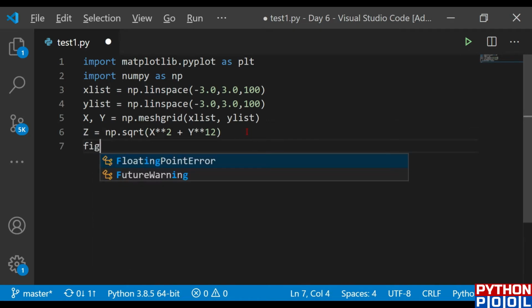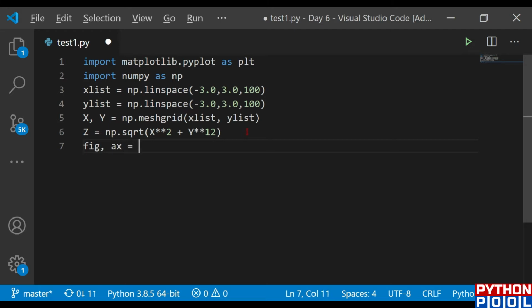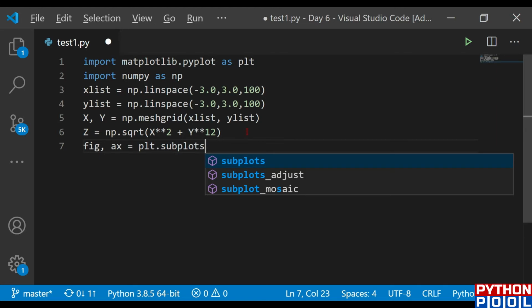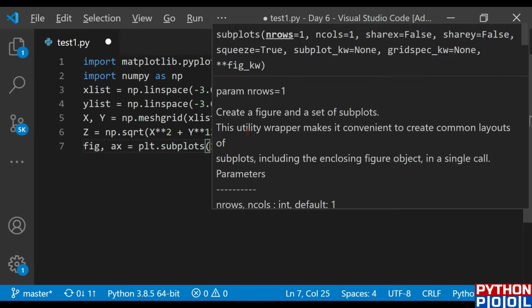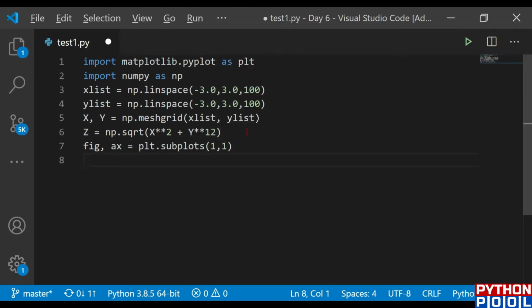And after that, let me define the figure and axis with the subplots function. Let me call the subplots function from pyplot, and give the parameters as 1 and 1. After that, let me call the contour function and store that in the cp variable. So we are defining the contour plot, and let me pass the X, Y and Z. That's what we are defining for today's graph.